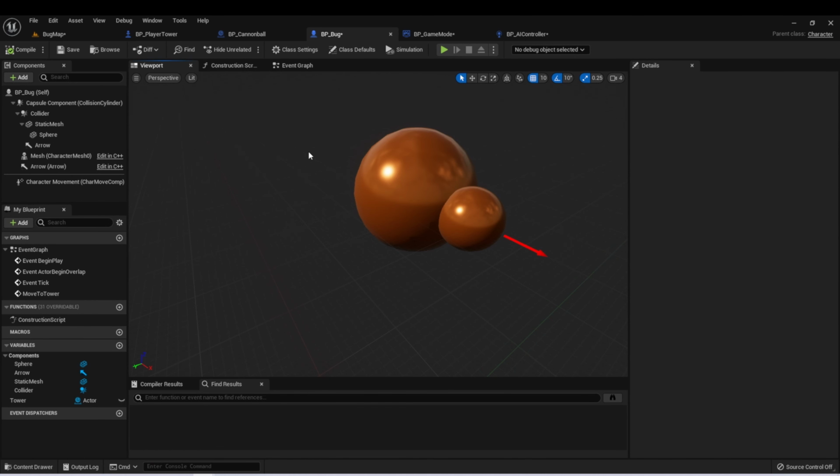So in this lesson, we got an AI controller set up on our bug, and we got it moving towards the tower. But for our game, we want more than one bug. So in the next lesson, we'll talk about timers, and we'll set up some functionality so that our game mode continually spawns bugs into the level until the player dies.